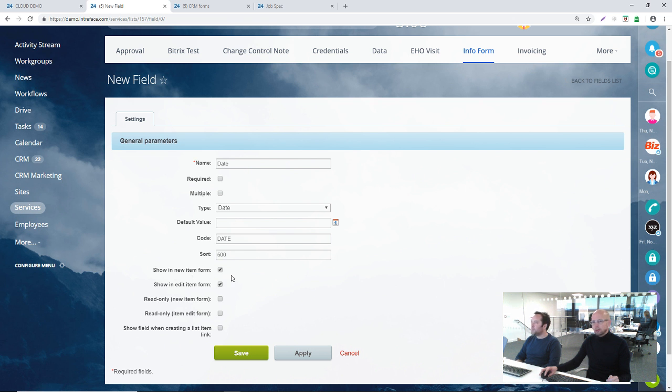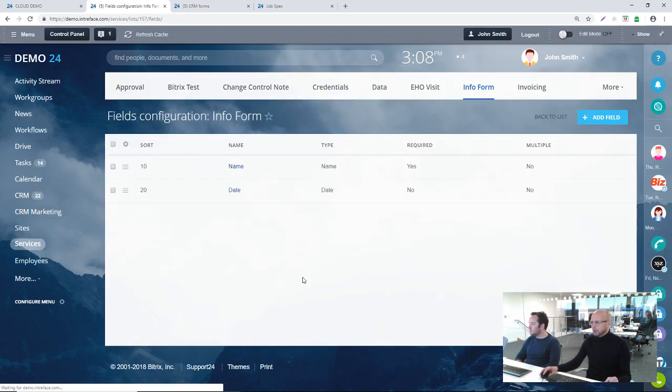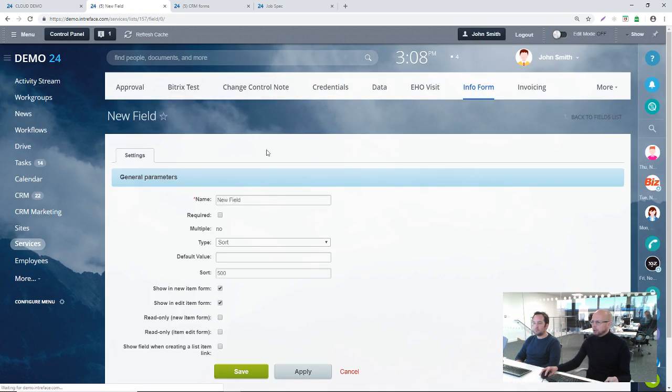So we need to show this. If we want to populate this field, we want the user, when they complete the form, to populate this date manually. We need to show in new item form, and then also show for editing the form as well. So the user can populate the form, and then go back in and add additional information later on. Let's add that one.